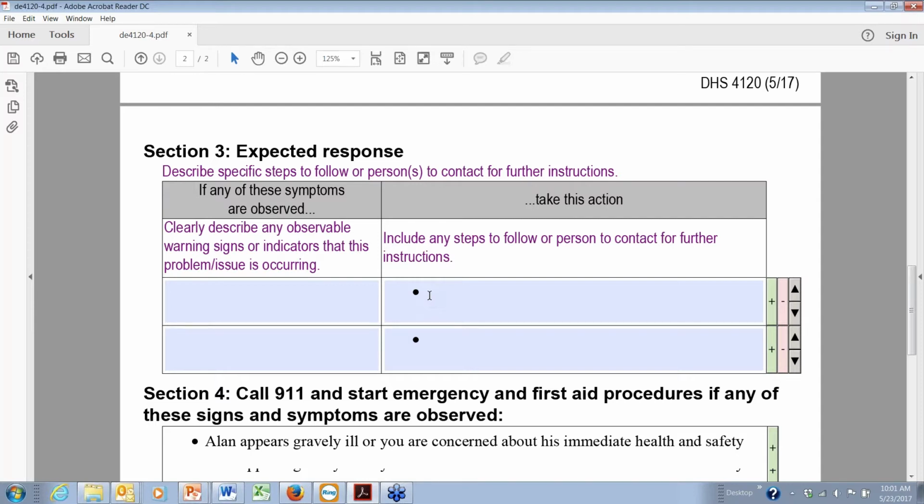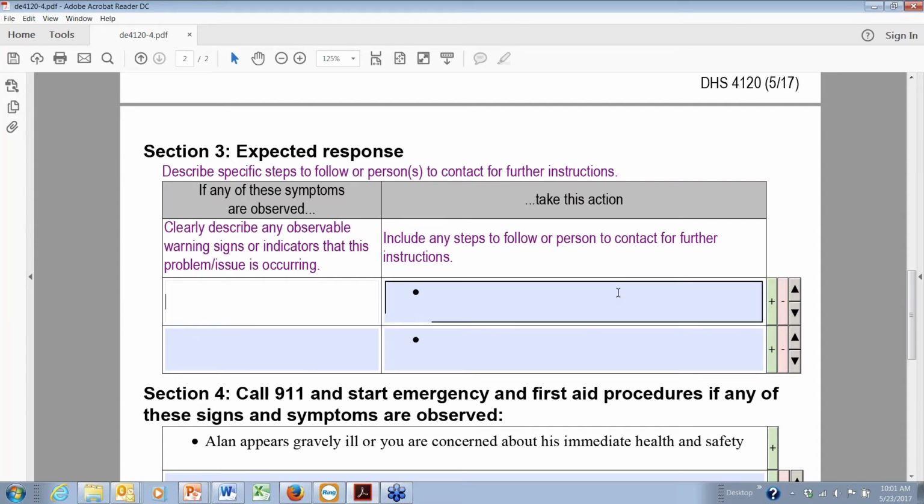Section 3 then describes what is the expected response. Describe the specific steps that caregivers are expected to follow, or if they're expected to contact somebody else for further instructions, you want to include that. So this is written in basically an if-then sort of approach. So you write it in terms of if any of these things are observed, then take this action.